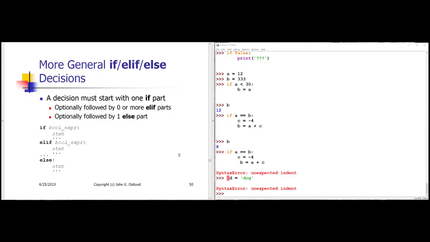The general form of an if-else decision is shown here on slide 50. We have to have one if part followed by a Boolean expression ending with a colon, and then a compound statement consisting of at least one statement and perhaps many more than that. Then optionally, we can have some sequence of elif parts. Now, elif is simply an abbreviation for else if, of course.